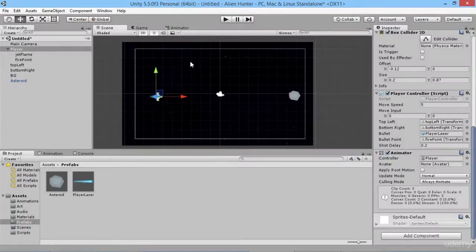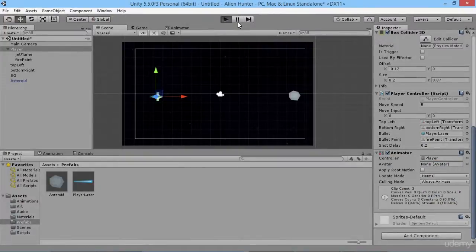So we have our lasers working nicely, but there's one other little tiny improvement we can make to them to make them feel a little bit better. So if I just press play here, and we'll start our game.